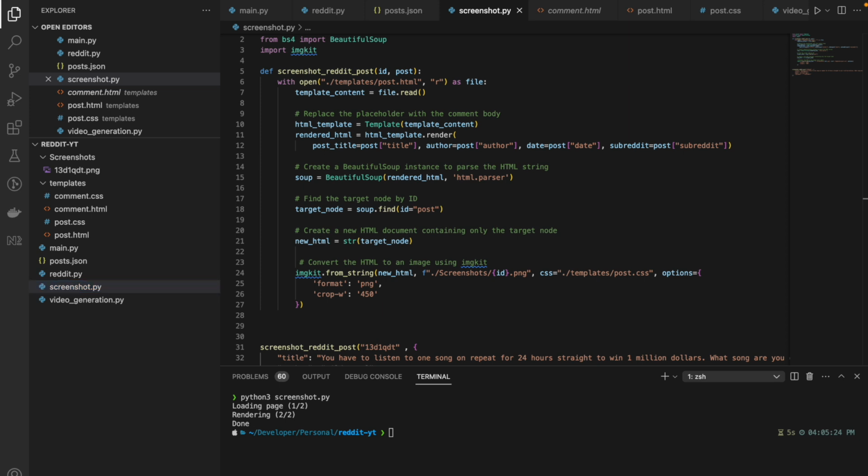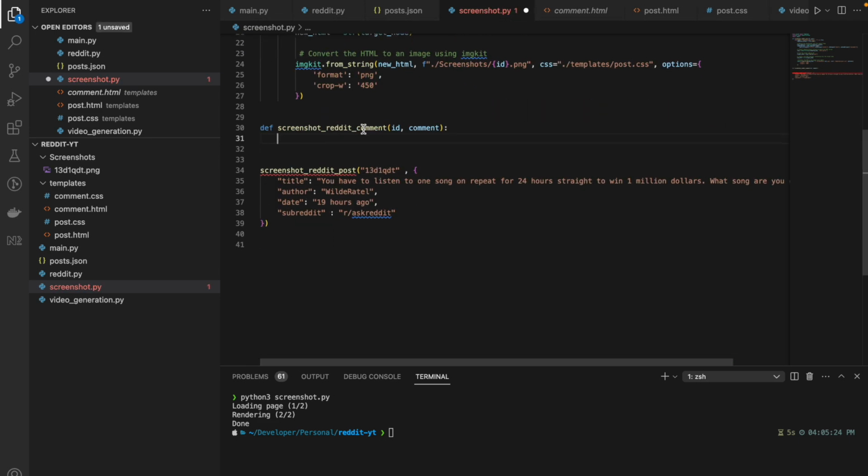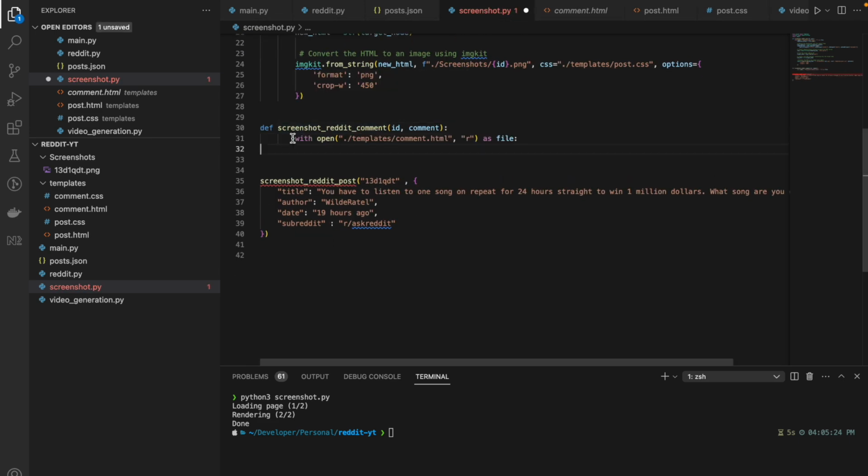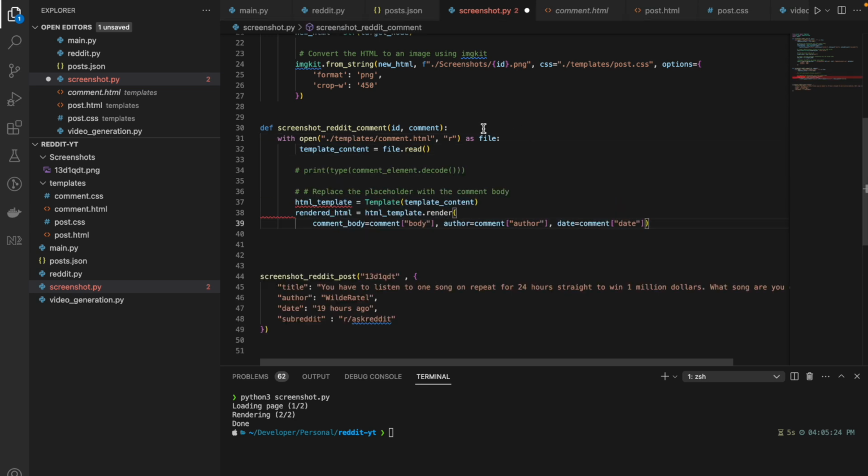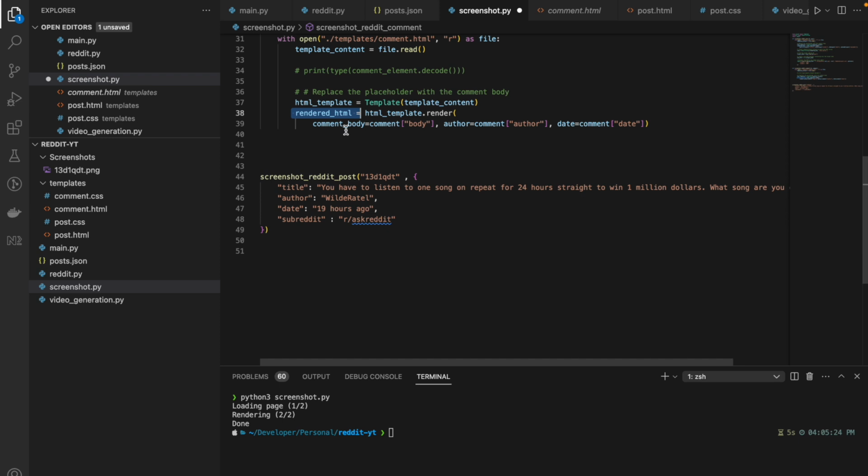It is going to be pretty much similar, so I will just skip the explanation. Declare a function called screenshot reddit comment. We will open the file comment.html. We will then read the template content here. We will generate the HTML template like we did before, and we will get the rendered HTML by substituting the comment body, author, and date.